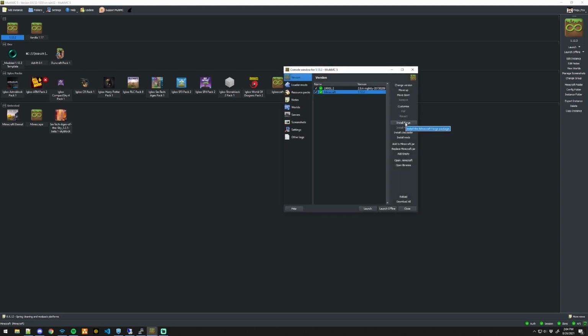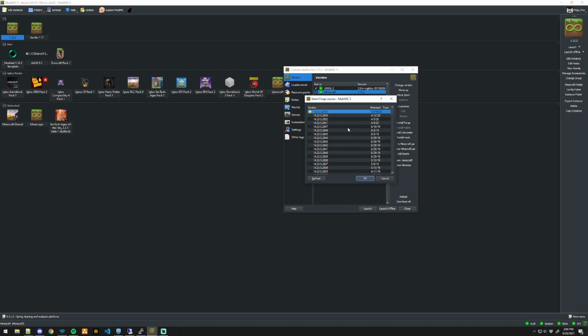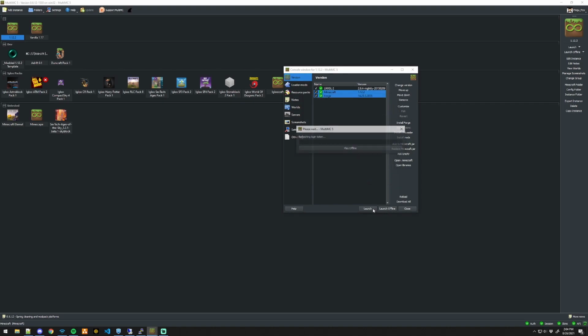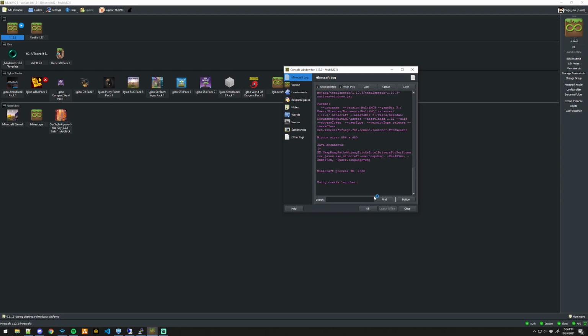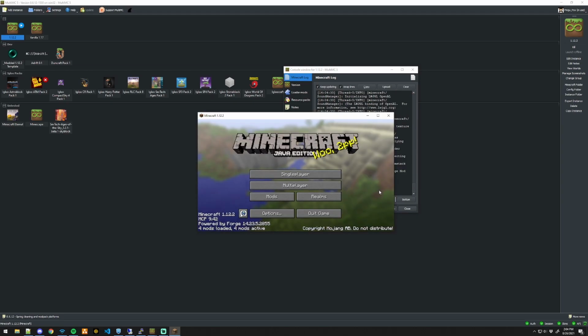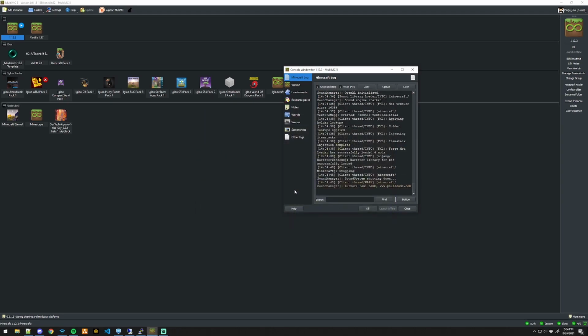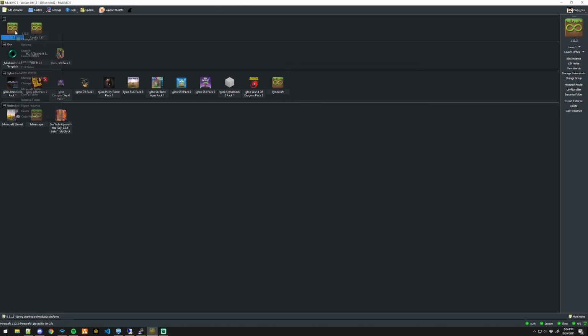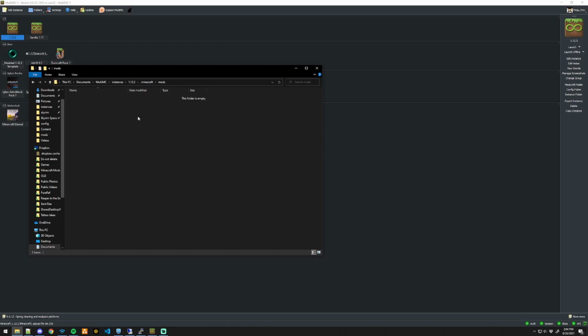You'll go to Install Forge, choose the recommended version with the star, click Launch, wait for it to finish launching. Once fully launched, you can go ahead and quit the game. Close this window, right-click your instance and go to Minecraft folder, open up the mods folder, and you can start dropping the jar files in here.